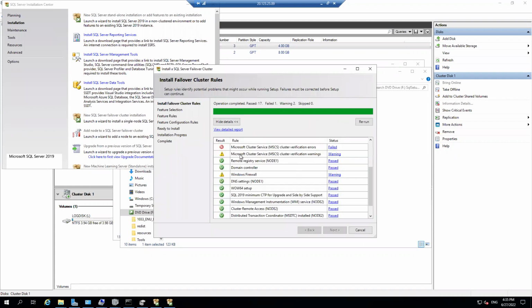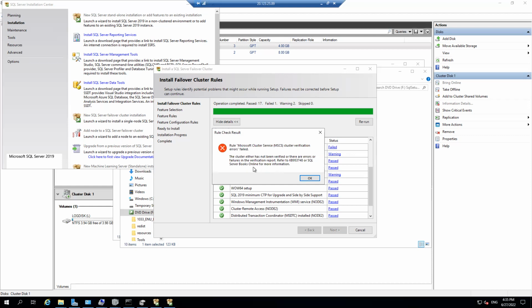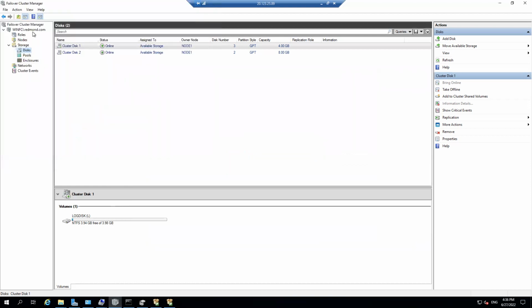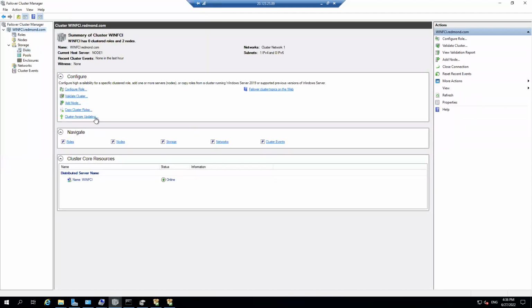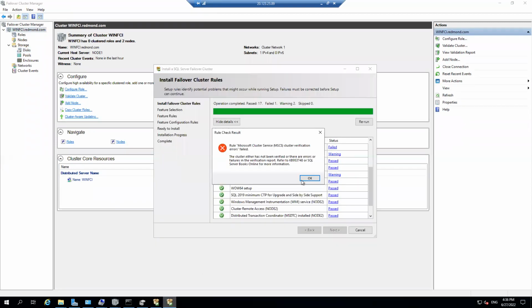Yes, sir. Okay, see, as expected, as I told you, it failed. So if I click on this, just read the message. The cluster either has not been verified or there are errors or failures in the verification report. That is the error I'm getting. The rule name is Microsoft Cluster Services Cluster Verification Errors. So it is saying the cluster either has not been verified. As I said, at the time of creation of the Windows cluster, I didn't verify the cluster. As long as we don't verify the cluster, this error will come to you naturally.